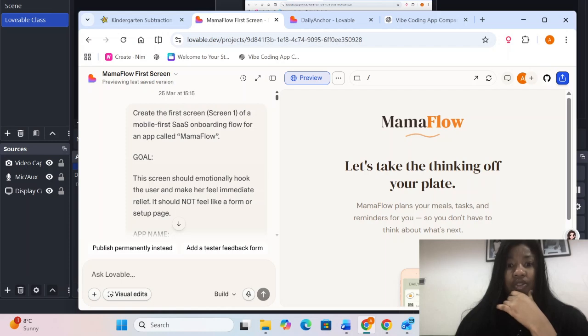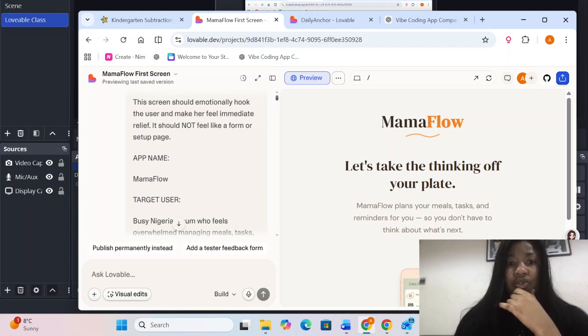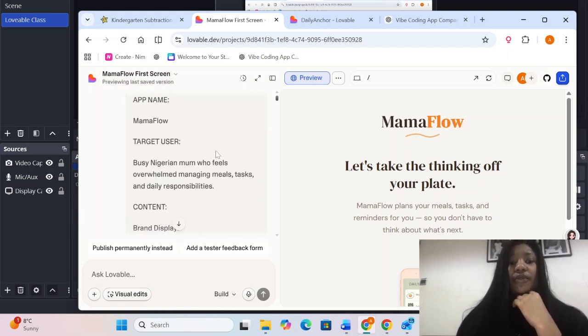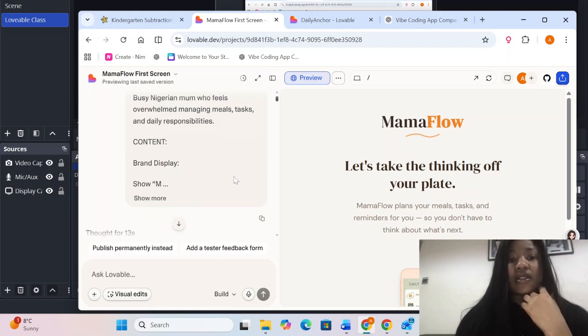Create the first screen. Screen 1 of a mobile-first SaaS onboarding flow for the app called Mamaflow. The screen should emotionally hook the user and make her feel immediate relief. It should not feel like a form or a setup page. Specific target users: busy young moms, users who are managers, managing meals, tasks, and daily responsibilities.